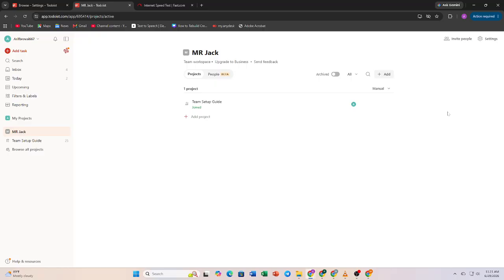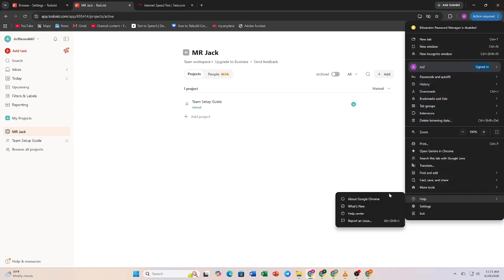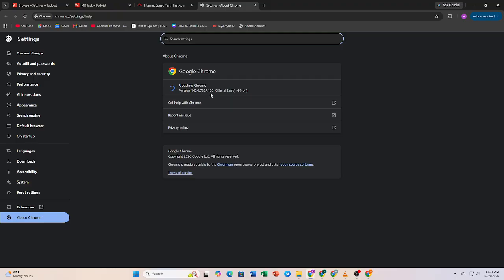Next, make sure your device's operating system is up to date. Installing the latest system updates can fix compatibility issues that affect app performance.